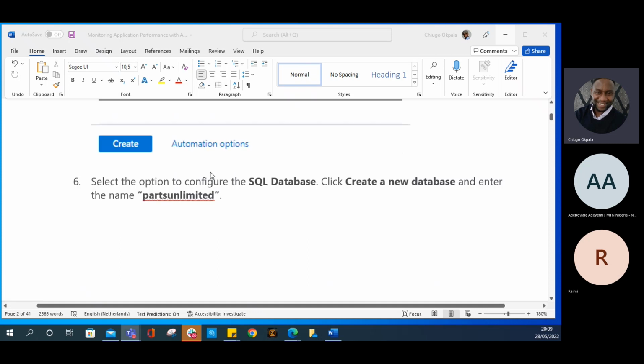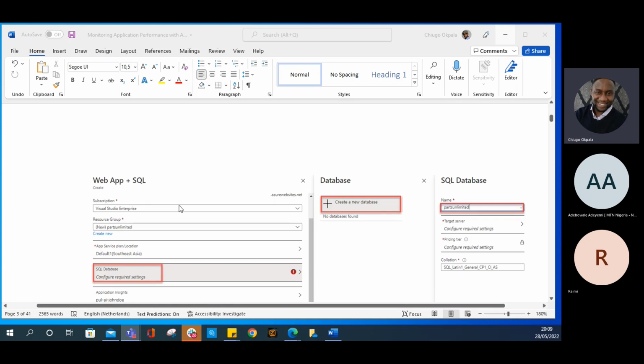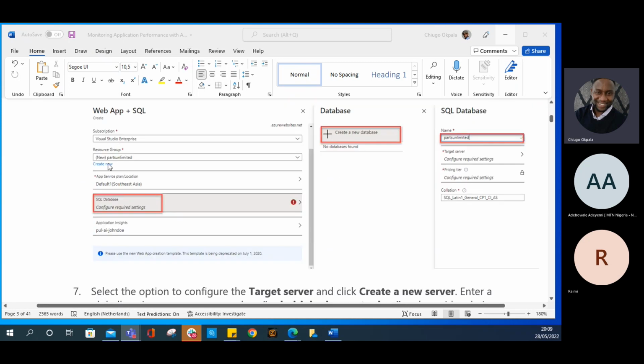Then the next step is to select the option to configure the SQL database. We need to provide information for your SQL database. You create a new database and enter the name. The subscription and the resource group name are already given. For the SQL database configuration, you create a new database, give the name here, and that is it.